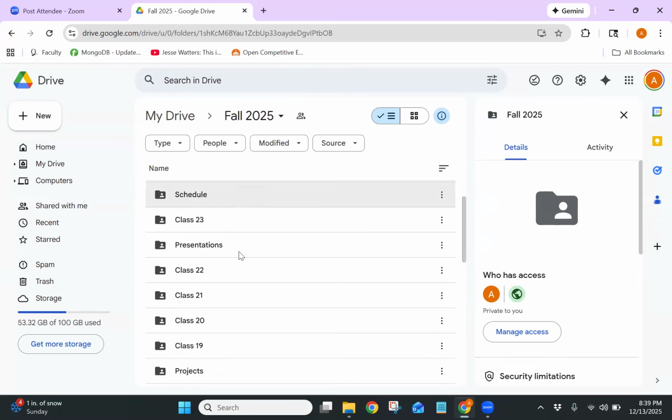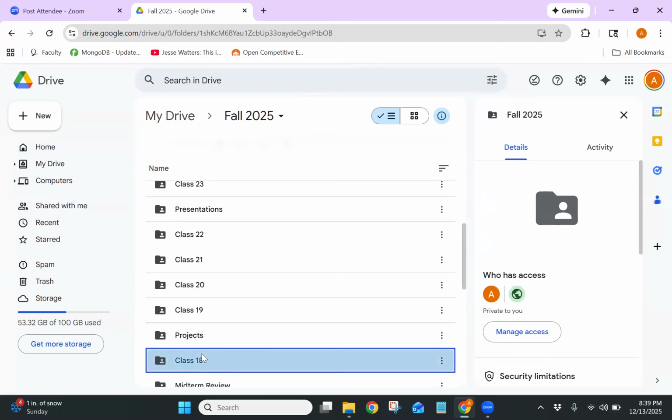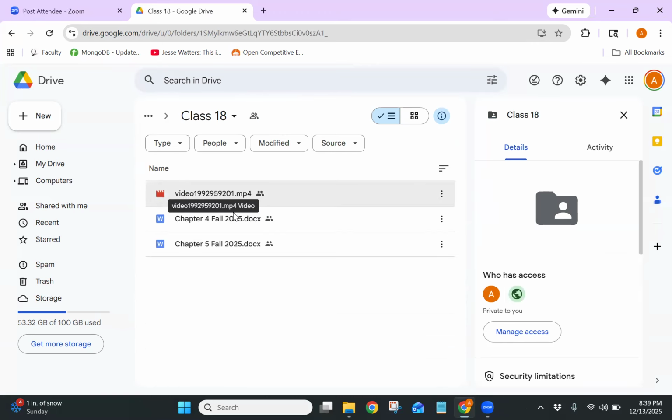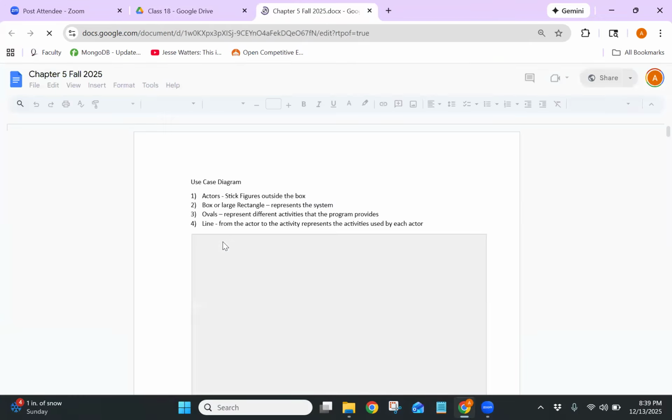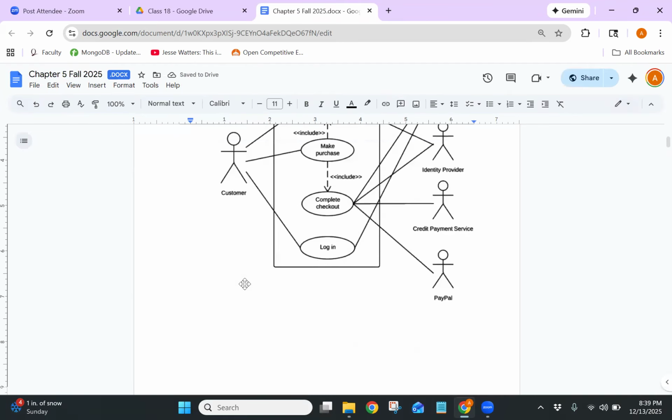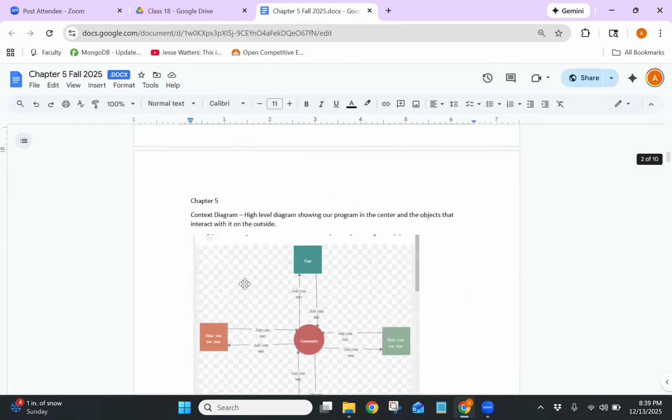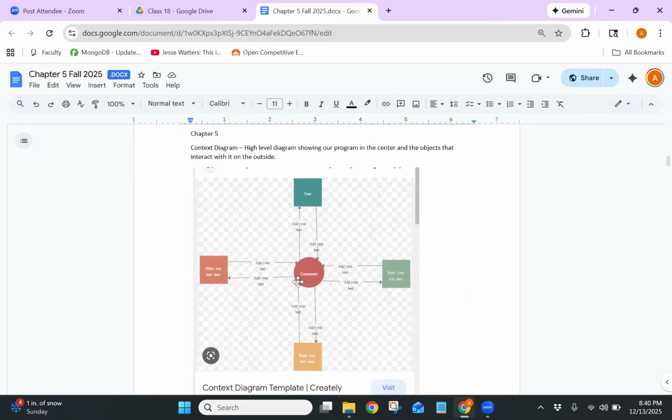So we did, oh yeah, chapter 5. Okay, so it's just a review of the use case diagram. Here's a chapter 5 diagram. This is what's known as a context diagram, which is really high level and really easy to understand.